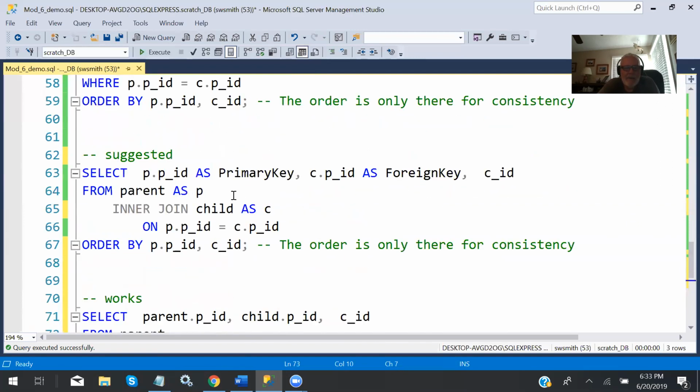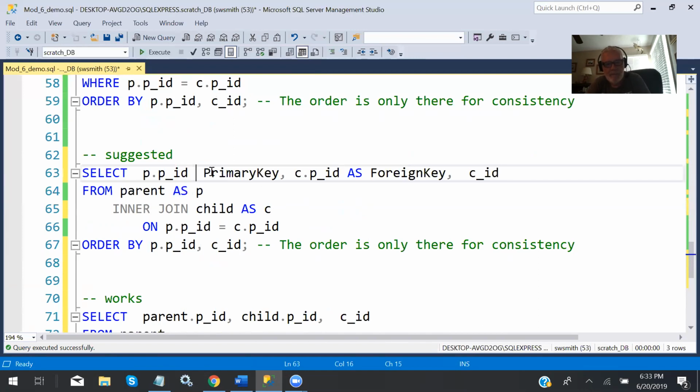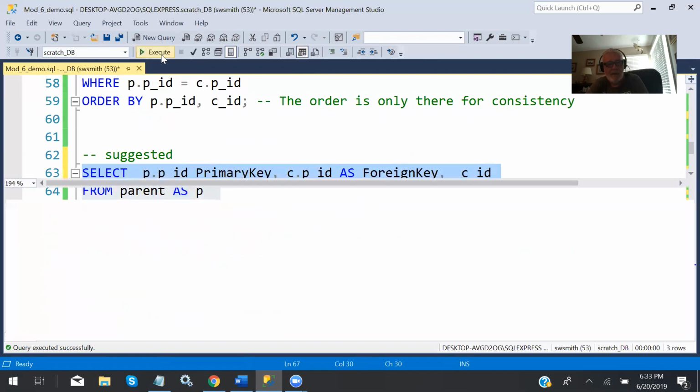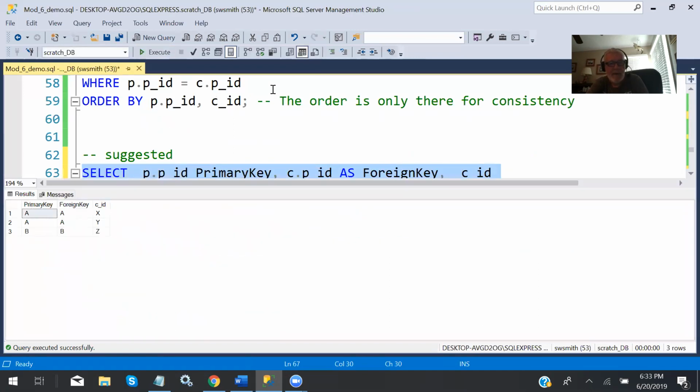Do not drop the inner. If you choose to drop the, do not drop the as. For example, select p.pid space primary key works. In other words, you drop the as, and this will work just fine, names it primary key.